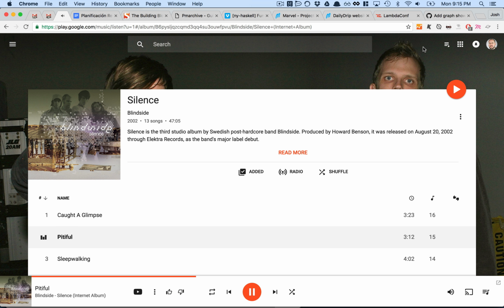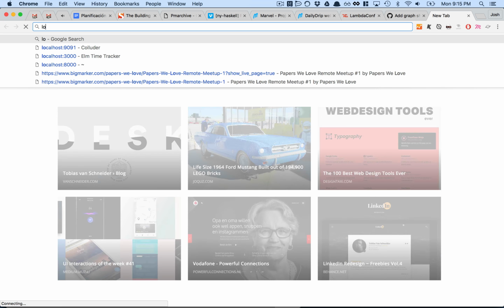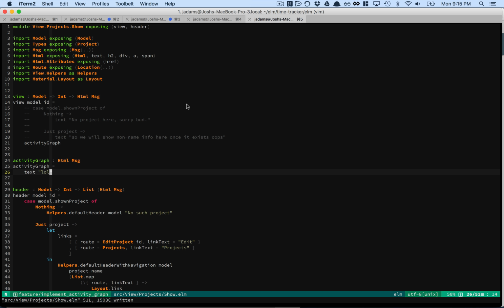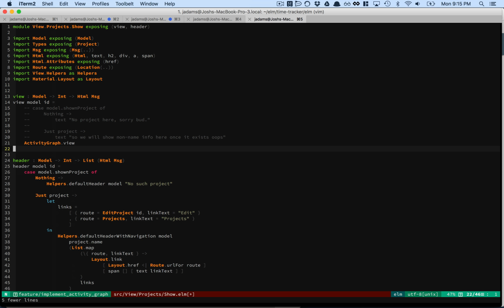Let's make sure this is working. And look at the projects. Click on any project. Lol. Good. All right, so this is the activity graph. So what do we want? First off, I already know I want to break this out into a different module. So we'll say activity graph, because I'm going to extract this for sure. ActivityGraph.View, and we will import.